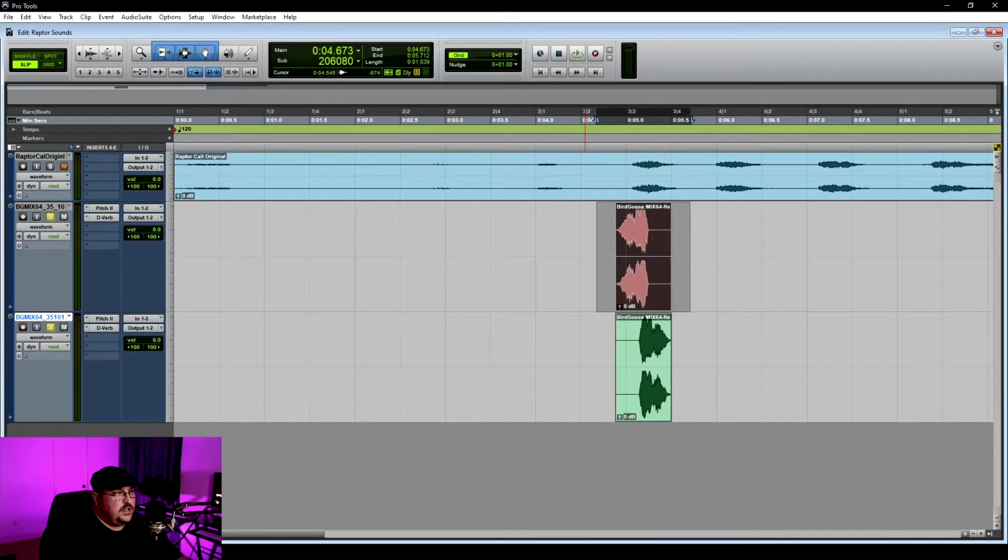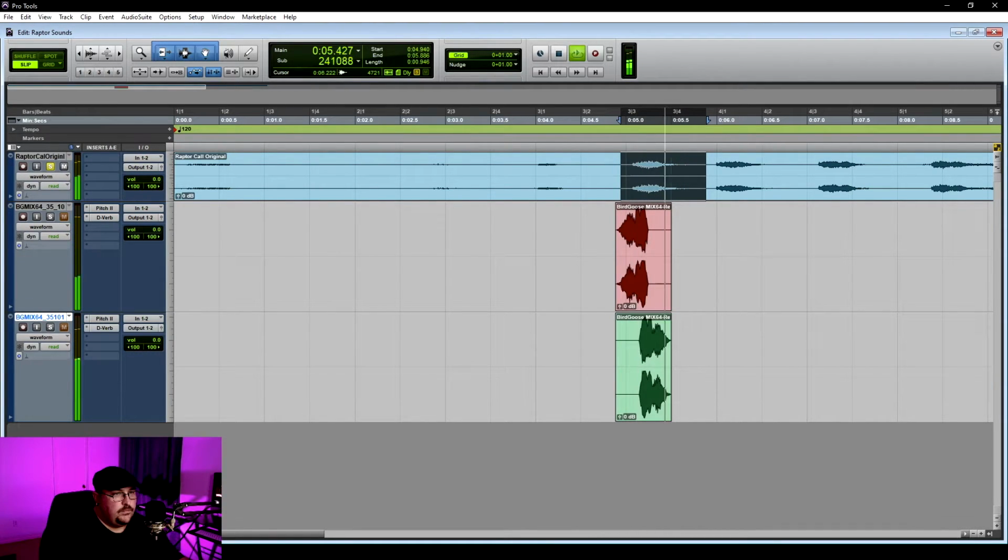So that actually works pretty well compared to our original. It's not exact, but it's not bad. There's definitely something missing.